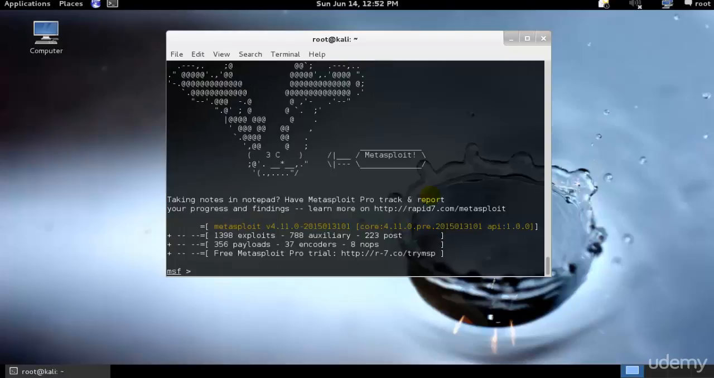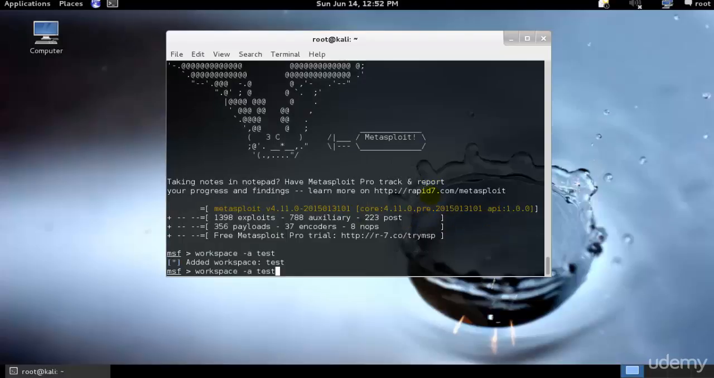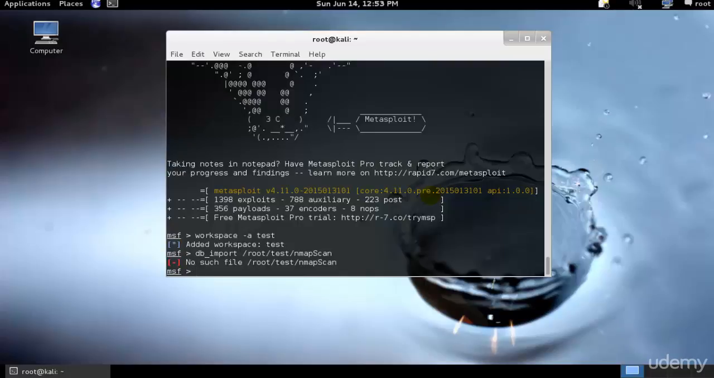Perfect. I'll first go ahead and import the data. I'll show you how we could import into the database. Let's say, for example, I'll first create a workspace, and after that I'll go ahead and run db_import followed by the path. If I had the nmap scan over here, I'll just go ahead and type it. I don't have it right now, but I'm just showing you how we could do that. After that, if you hit enter, it will select the specific nmap scan file. Once completed, we can confirm the import by issuing the hosts command.